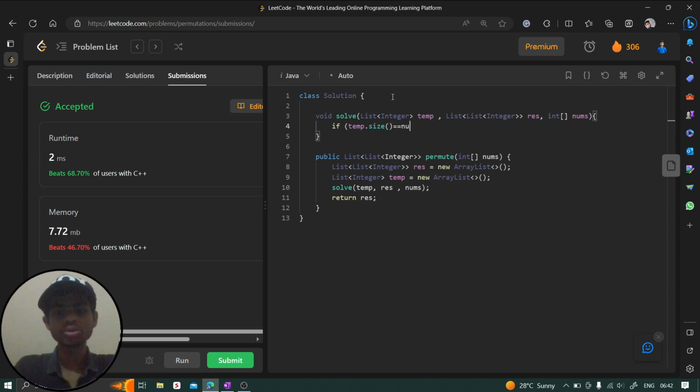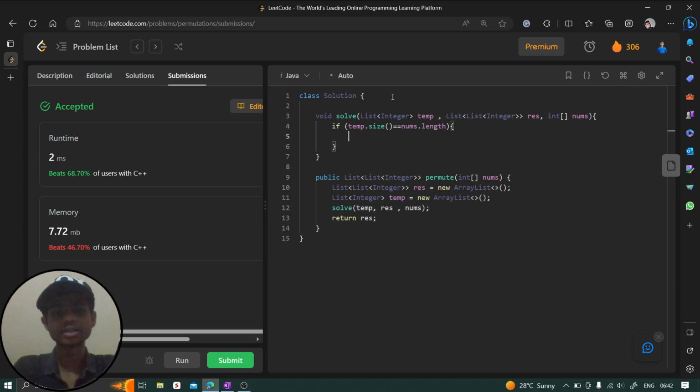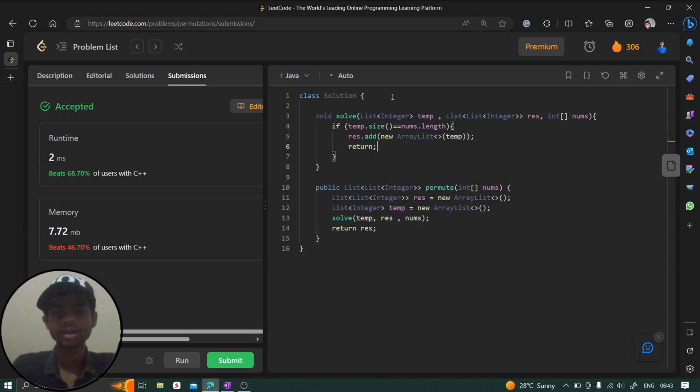If temp.size is equal to nums.length, then we are going to simply return. But before that, we have to append it to our result. So result.add(new ArrayList), that means ArrayList. So we are going to append this in our result ArrayList. After appending, we are going to return it, right?